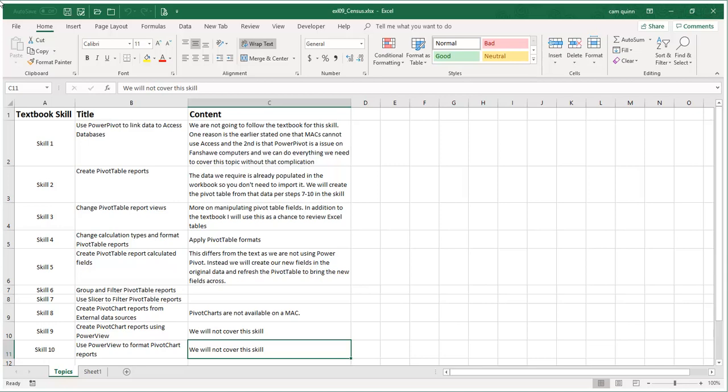In addition, the textbook has you downloading an Access database file to start, and again, as we've said before, since Access is not available on a Mac, we have sidelined that as well. So when you download your start file, the EXL09 census start file, it'll be pre-populated with the data that you need, so you don't have to worry about bringing that in. Basically we're just going to go through pivot tables. There are a couple of things, skill 9 and skill 10, that we're not going to cover. Okay, so let's get started.